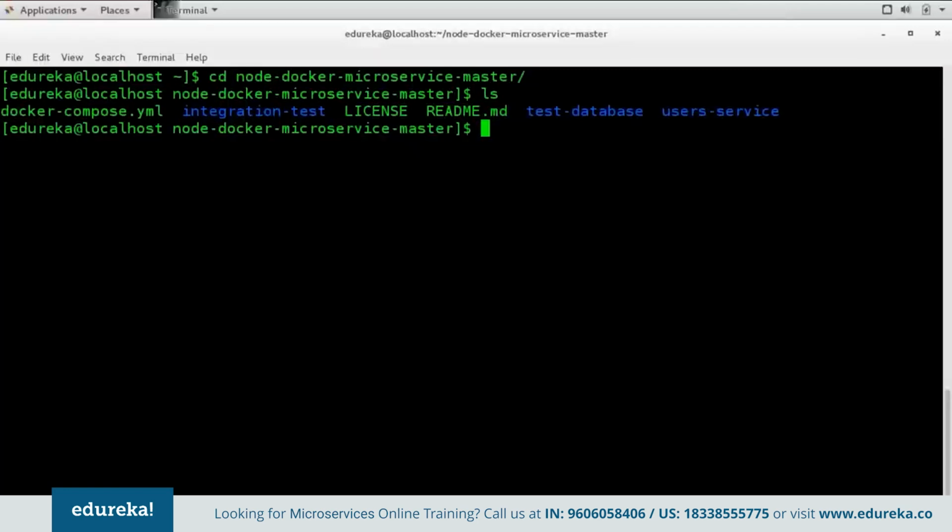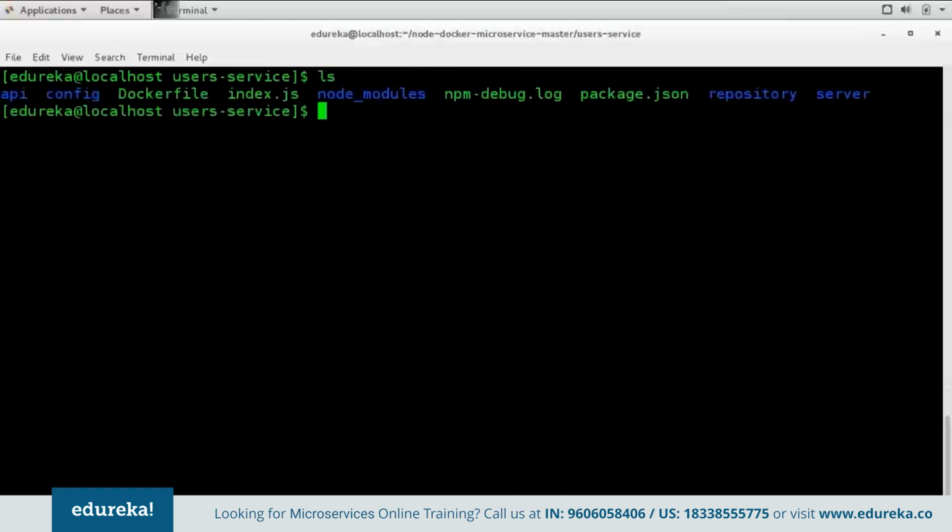We'll go to this user service. Let me go there and clear my terminal. You can see that we have a Dockerfile present here. Let me quickly show you the contents of this Dockerfile.